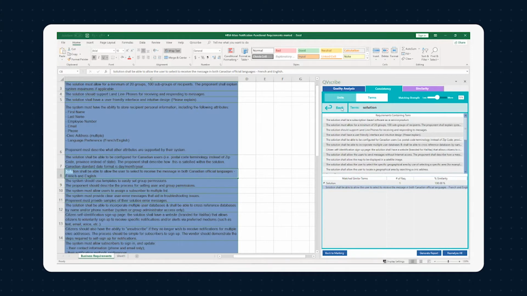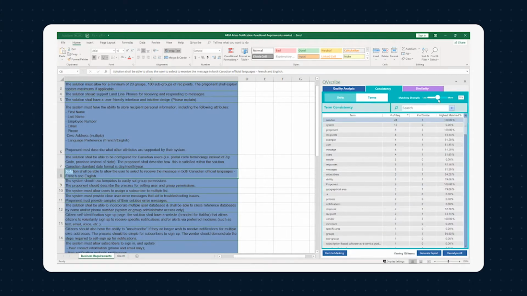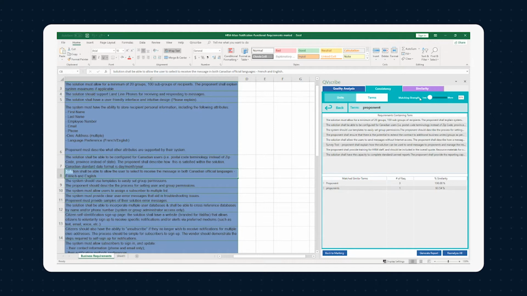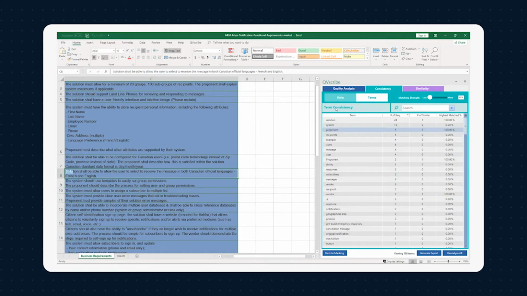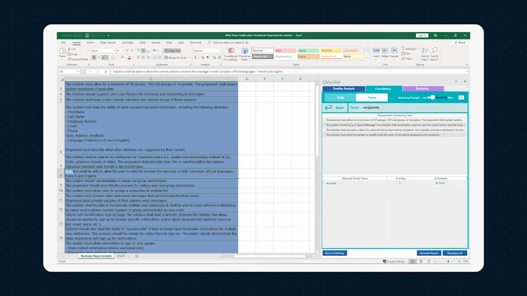And you can actually, depending on the document that you're looking at, you might want to have more or less of a matching strength. So you can use that slider to indicate if you wanted to only show you things that are exact matches or something that's close to being similar. So if you bring that sensitivity down a little bit, it'll show you things that are close to each other but not exact. And that just helps make sure that you're using the same terms consistently throughout your document.